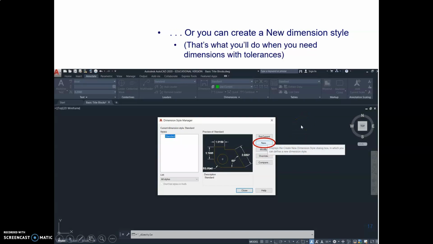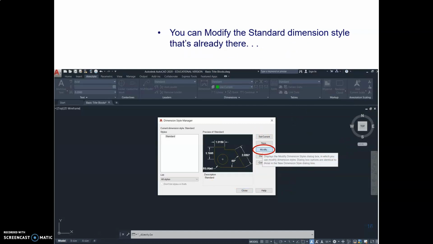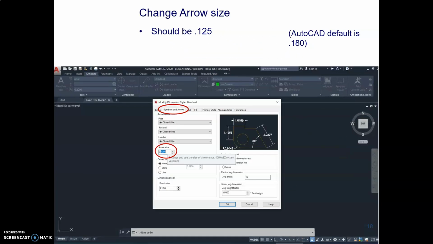Later on, when we're putting tolerances in our drawings, we'll make new dimension styles as well. But for now, you could just modify, and work your way across methodically. Arrows need to be 0.125, and AutoCAD's default is too big. And of course, they need to be closed-filled arrows.